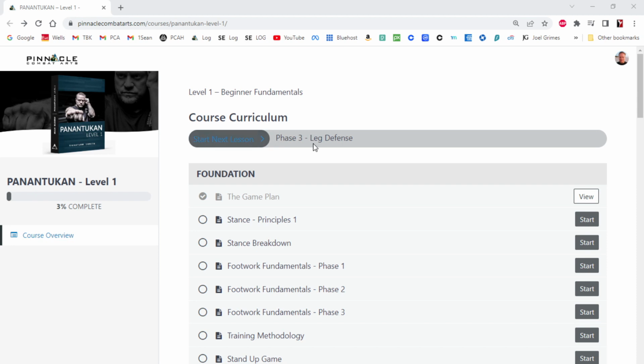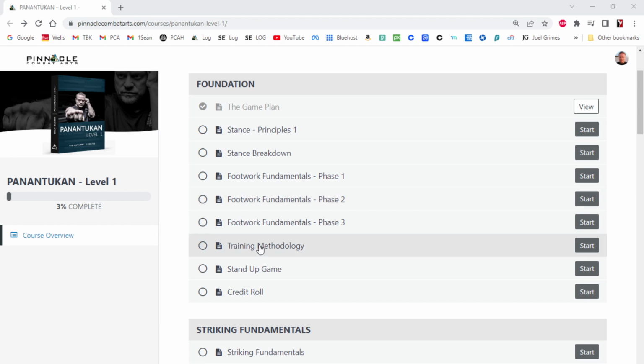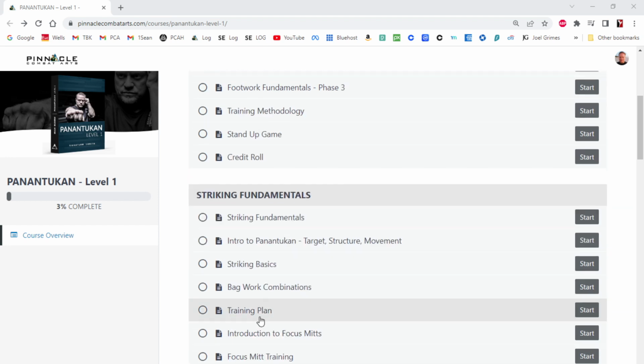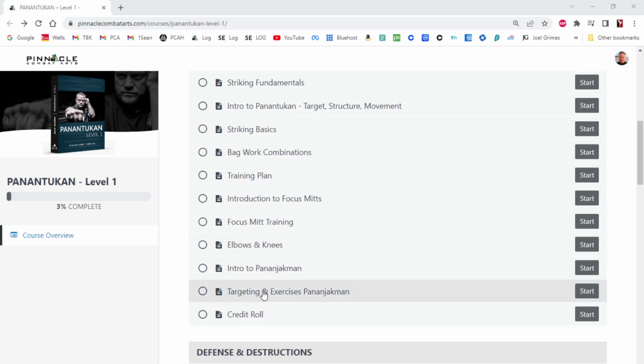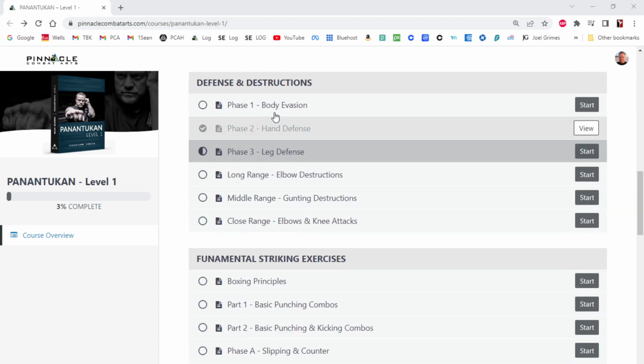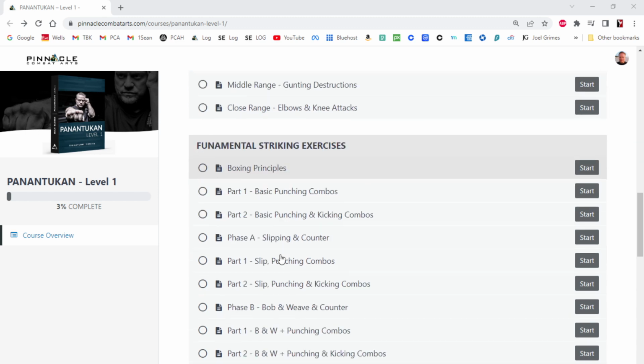It gives you everything step by step, everything that you need. Fundamentals breakdown of all the exercises you need. Understanding of empty hand, how to fight without gloves, with gloves. It's going to teach you all the aspects that you need about the foundation and fundamentals of Panantukan, okay?